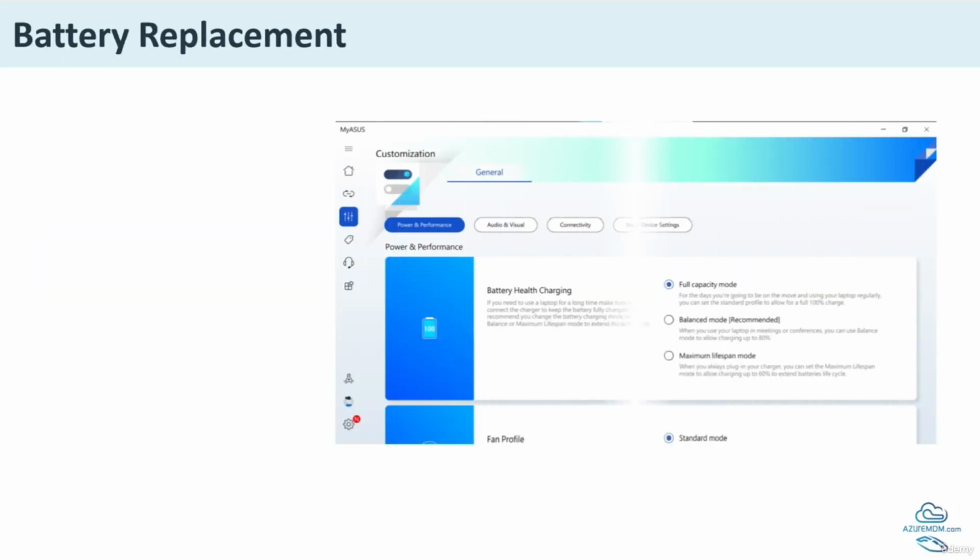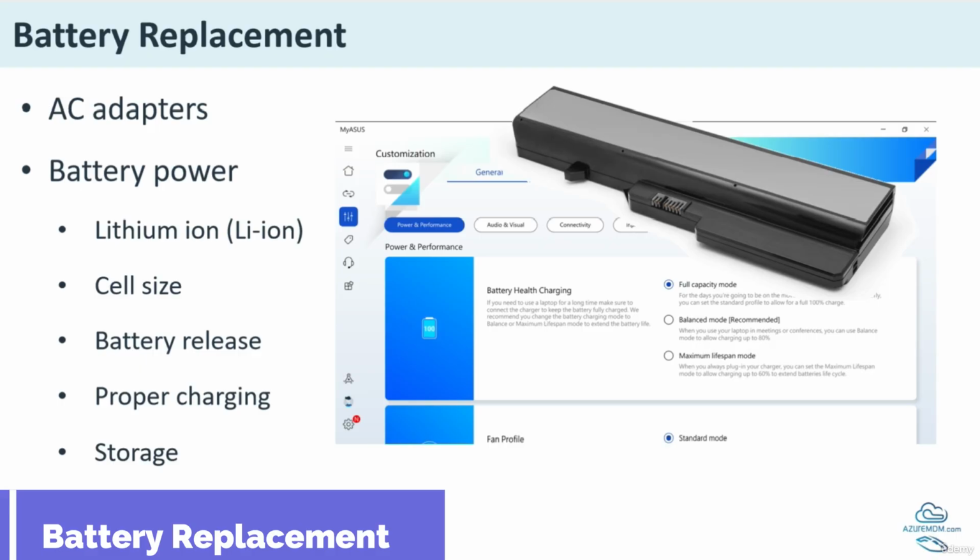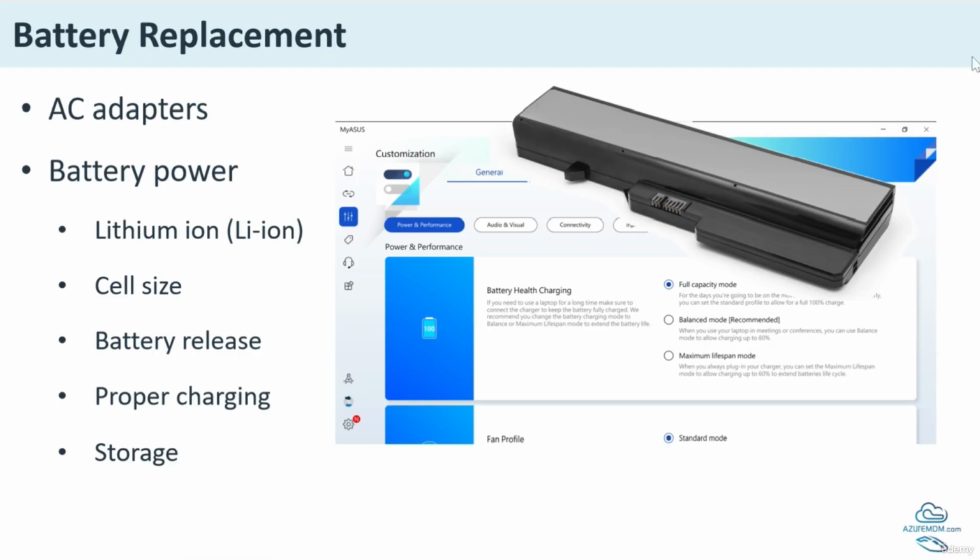Battery replacement. If you're facing any problem with the battery, you need to check the AC adapter, the cord that usually comes to charge your battery. The battery usually comes as a lithium-ion battery nowadays. There are various cell sizes depending on the type of laptop that you're using. You can also check the battery release. You can also check the power charging unit.